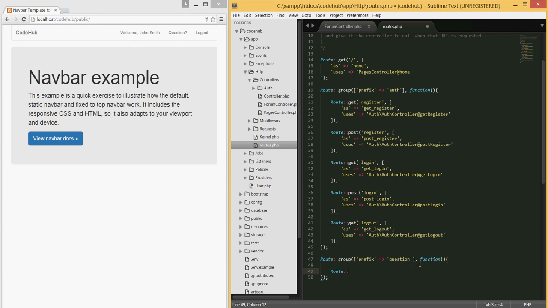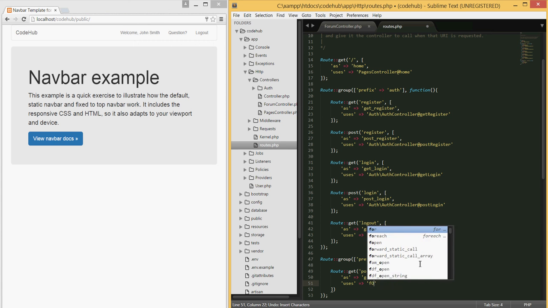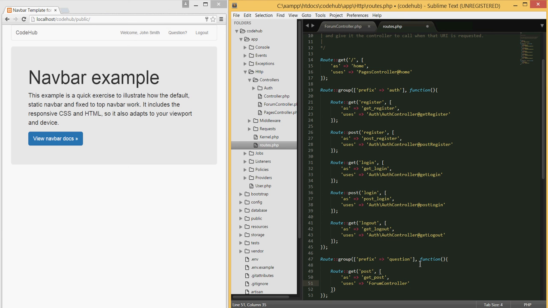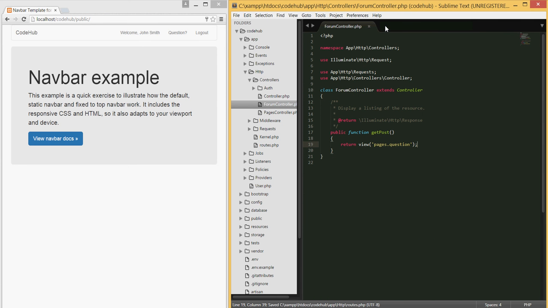So first we will handle the get request. The get will be, I'm gonna call this post, and we're gonna have a get request here, and let's do that as we did before. Go down here as getPost, and we use the controller that we just created. So the controller that we created was the ForumController, and it was the getPost function. So now that we have the route and the controller, we want to display that view.